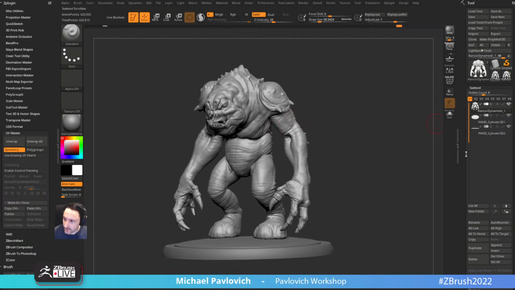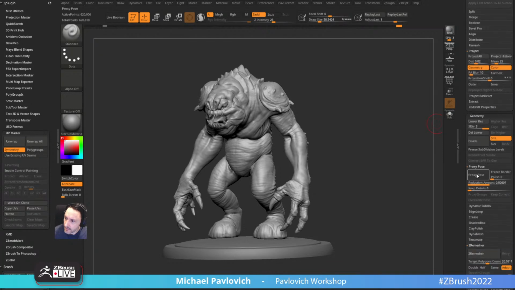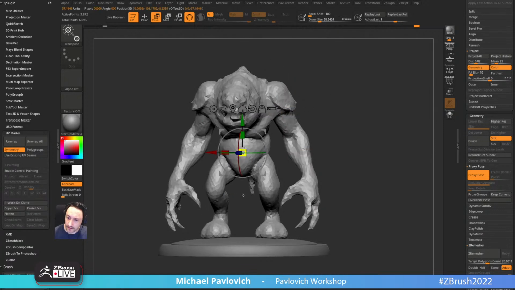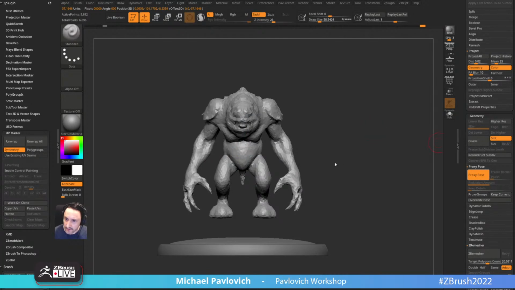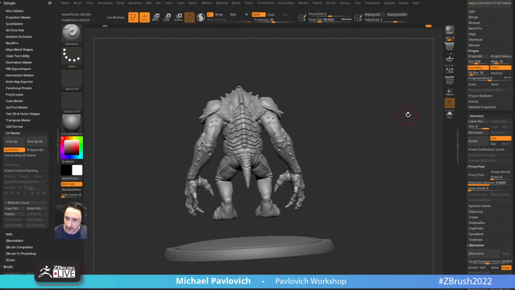I'm gonna take this object here and go into geometry, proxy pose, and do a uniform scale. So I'm gonna go out of X symmetry, go to unmatched mask center, turn X back on, and we're just gonna scale the entire thing down quite a bit, and then hop out of proxy pose, and that'll over crank my detail. So now I've got more contrasting details.